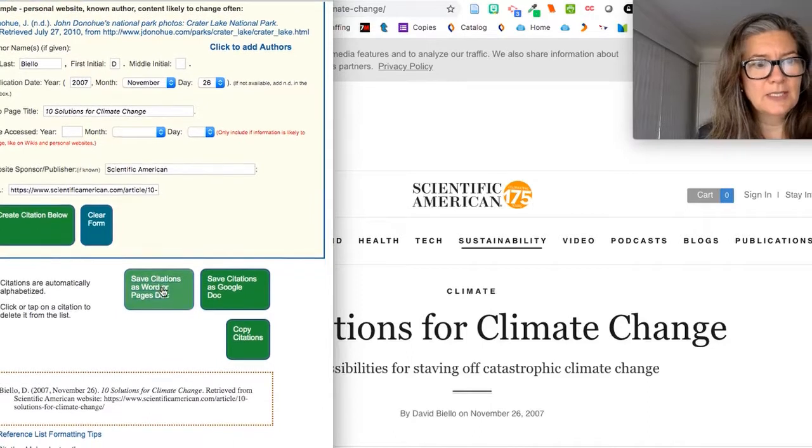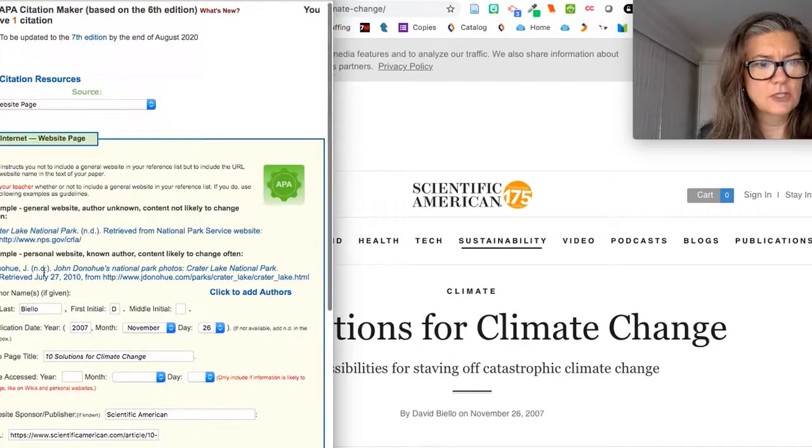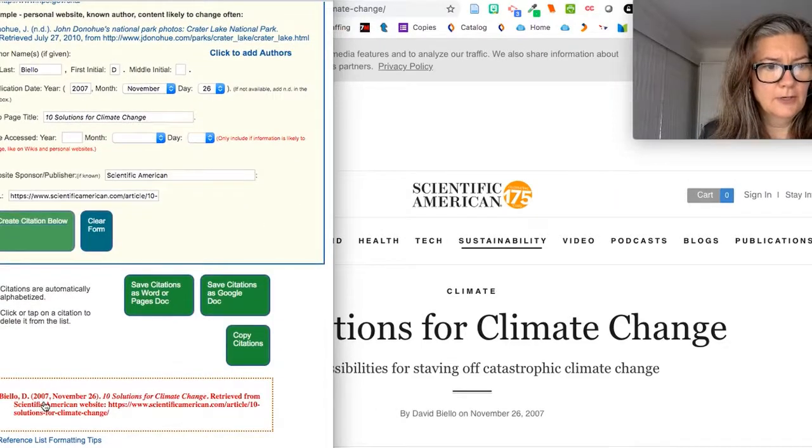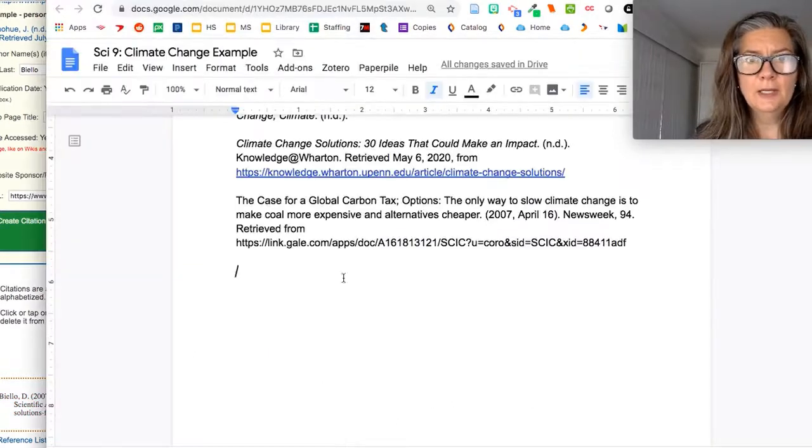I pressed Create Citation and it comes right down here. Oops. I'm going to see if I can copy that, even though for some reason it went away. Let me just create the citation again. There it is. I can copy paste it, or I can just press this copy button here. And I'm going to paste it in here.